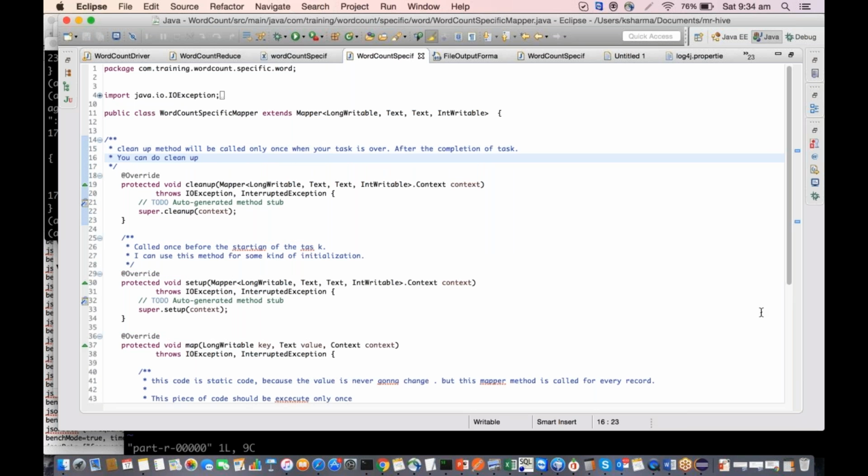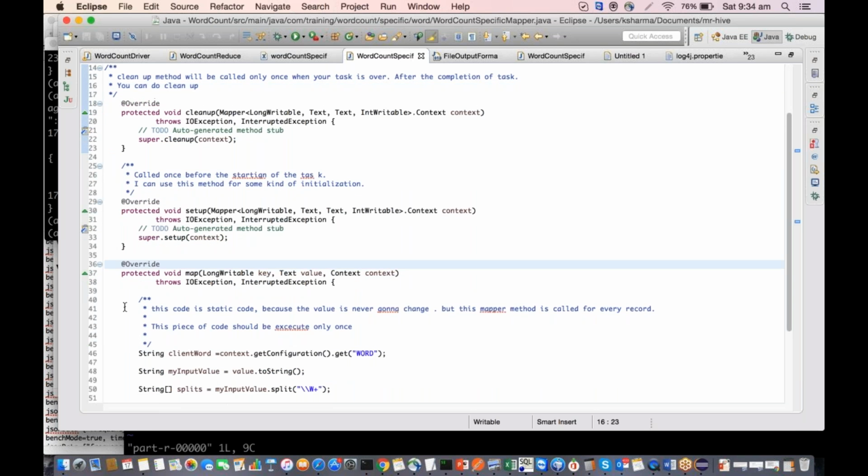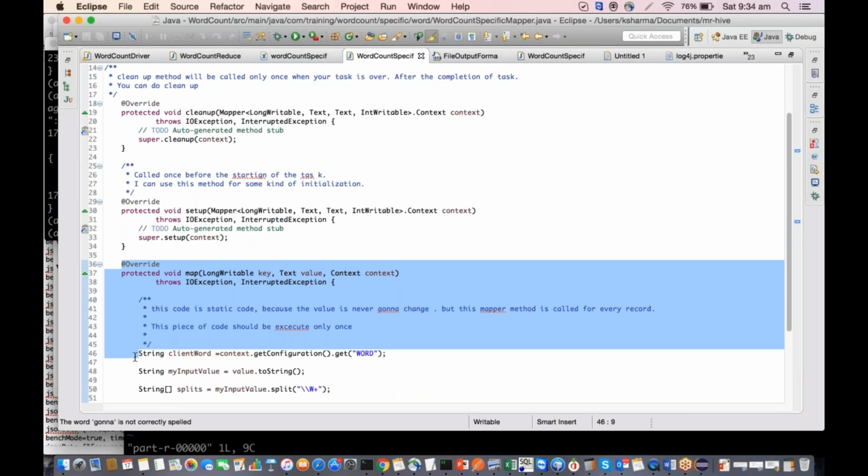Just as a hypothetical use case, if you wanted to have a database connection, then in the setup method you will create the database connection, and you will use that database connection in your map method for the entire task. And once your task is over, you can use the cleanup method to close your database connection.